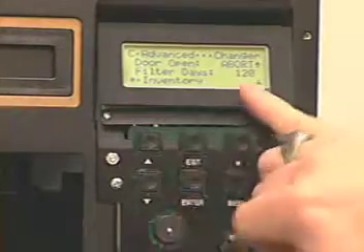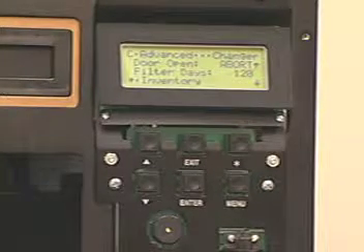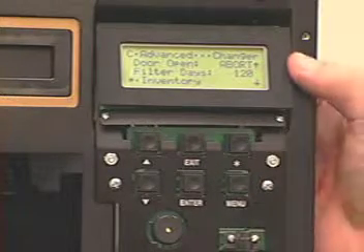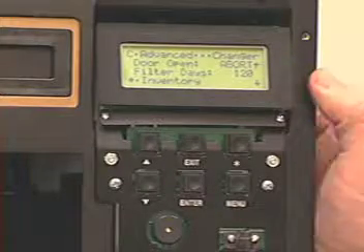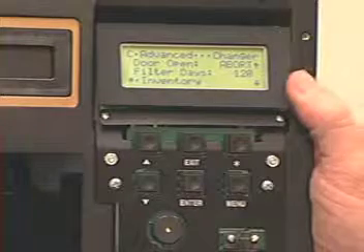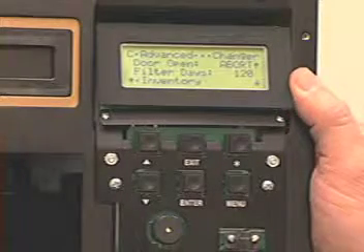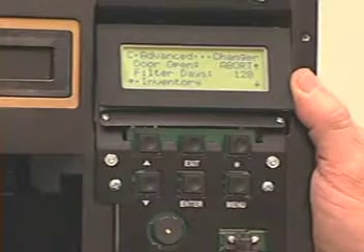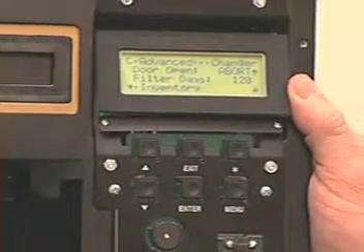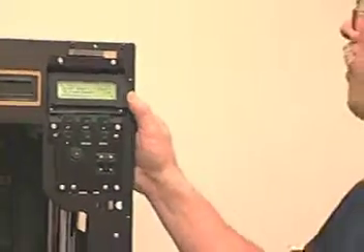You'll notice the line filter days. This sets up how many days you want to be able to change the filter. Default's 120 days. That means after 120 days, it's automatically going to display on the front panel, time for periodic maintenance. If you wish to change that because you're in an environment that's much cleaner or an environment that's much dirtier, you can change that number to match what you feel is a safe commitment for you.